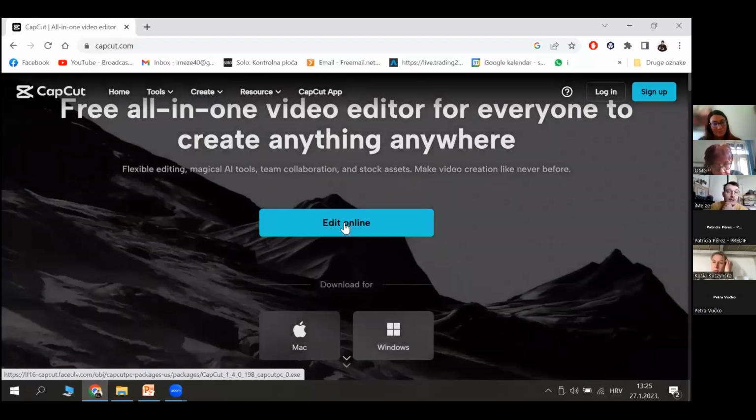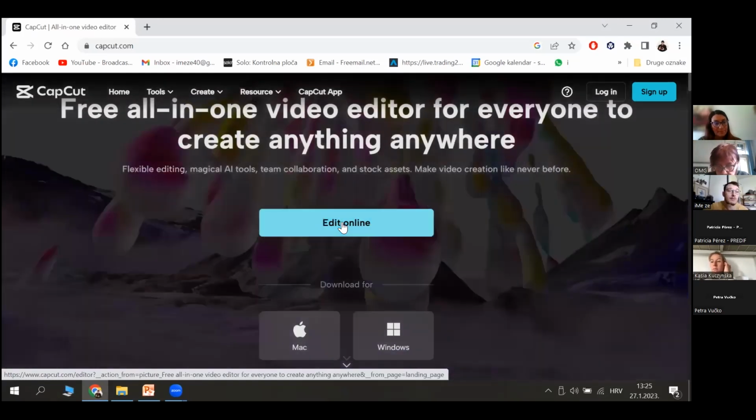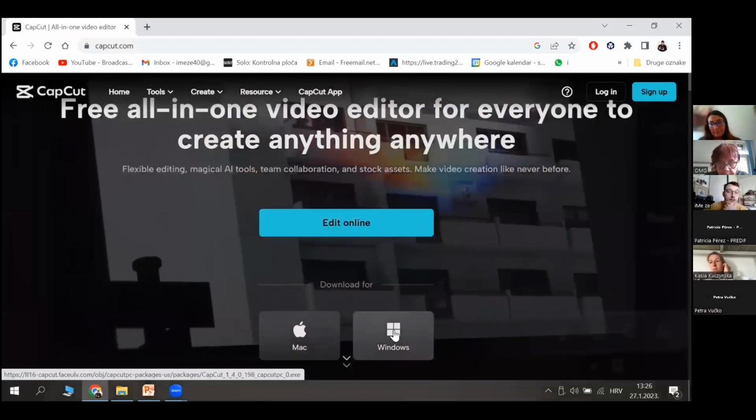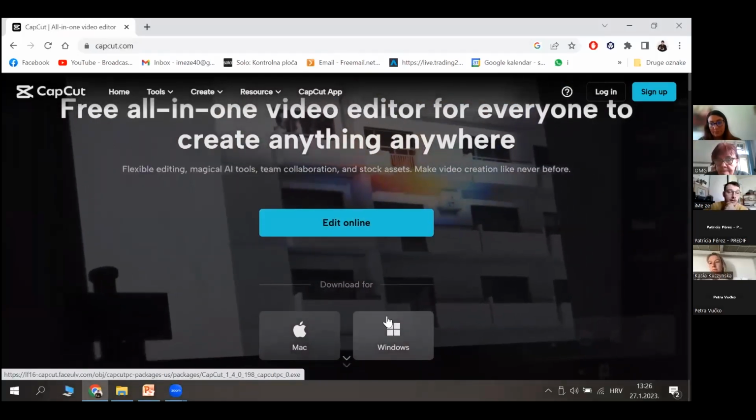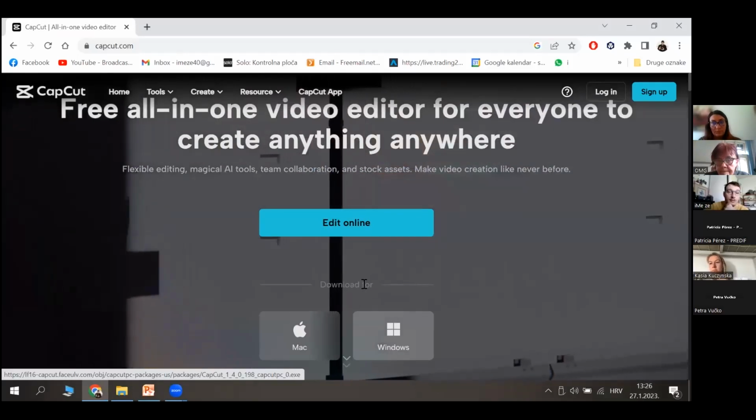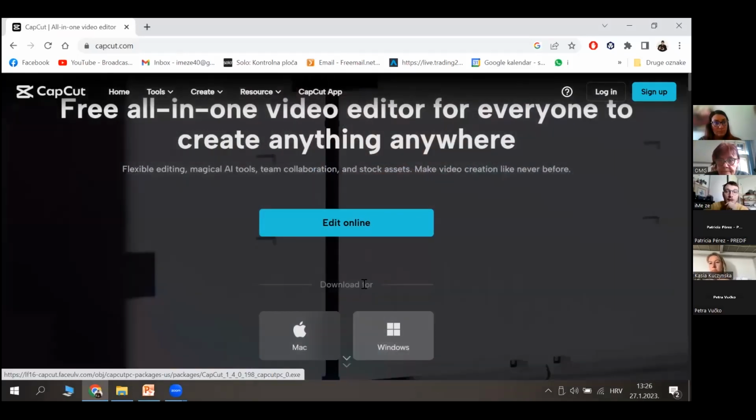Just be ready to wait a bit more, because if you edit online, you have to upload all of your footage. And if you edit on your PC, you're going to be having it on your PC, on your disk, and it's going to be much faster in the beginning. But basically, it's the same. It looks the same, does the same. It's only a type of preference.